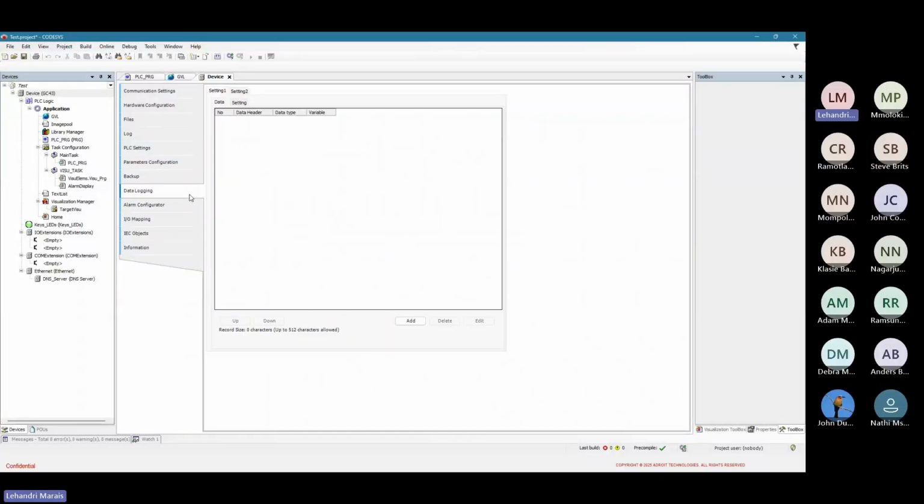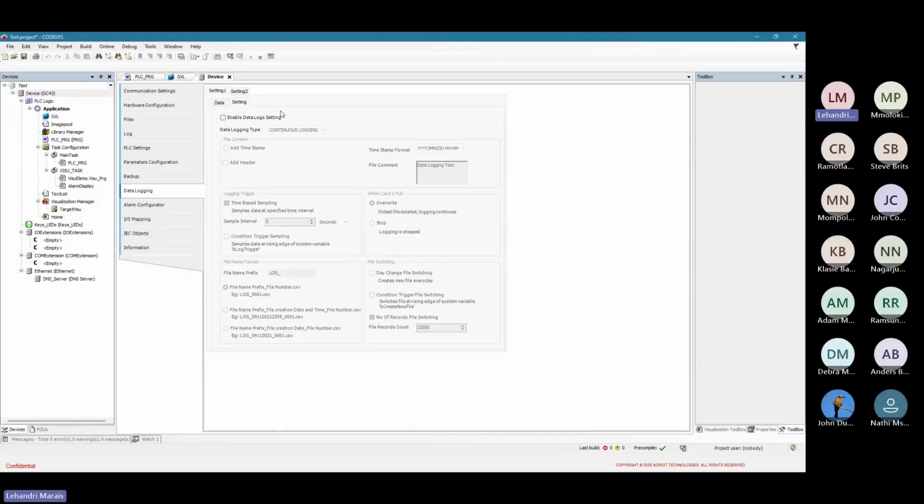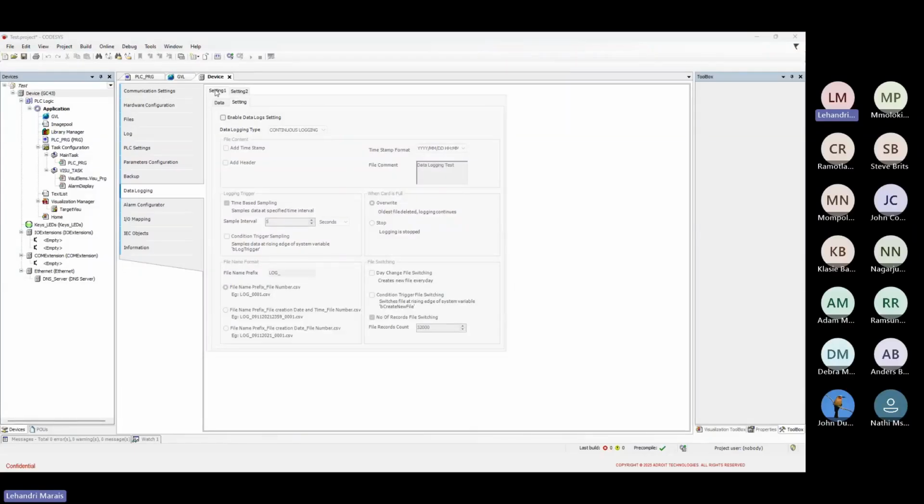The next one is data logging. In this tab, you set up the variables you want to be logged, as well as the settings for each of the data logging groups. So each data logging group has its own settings.